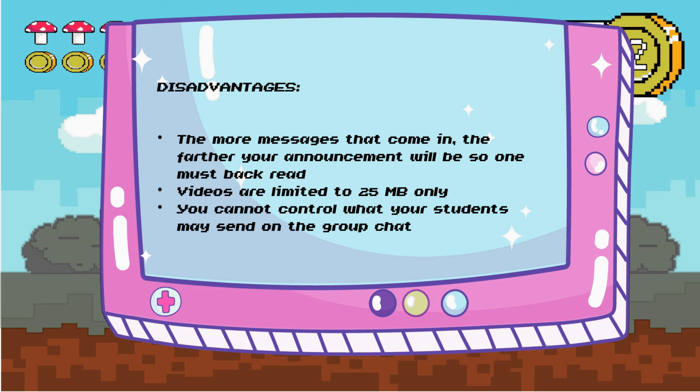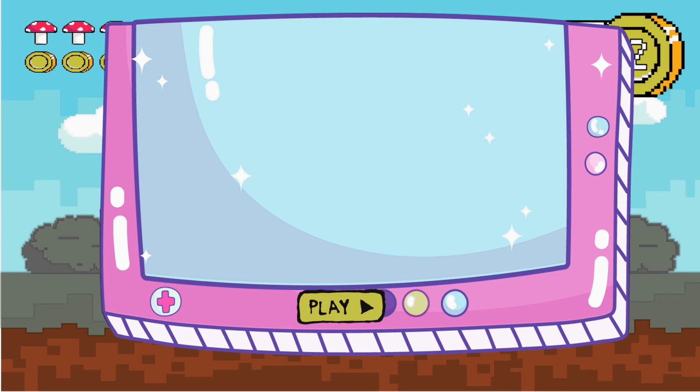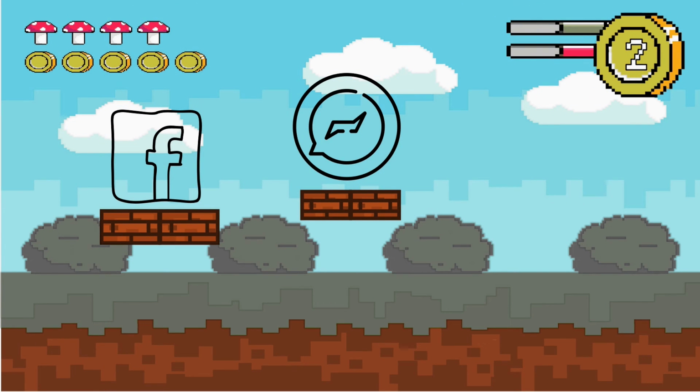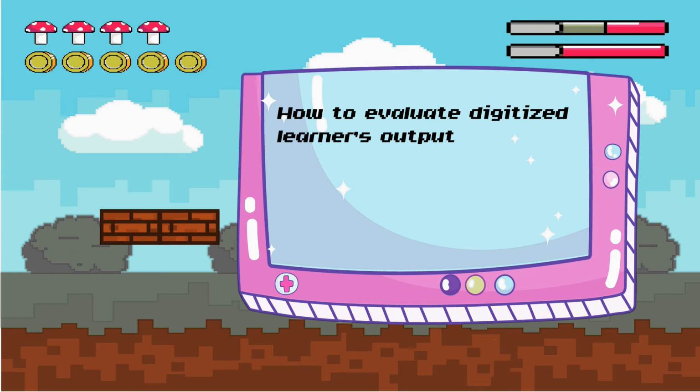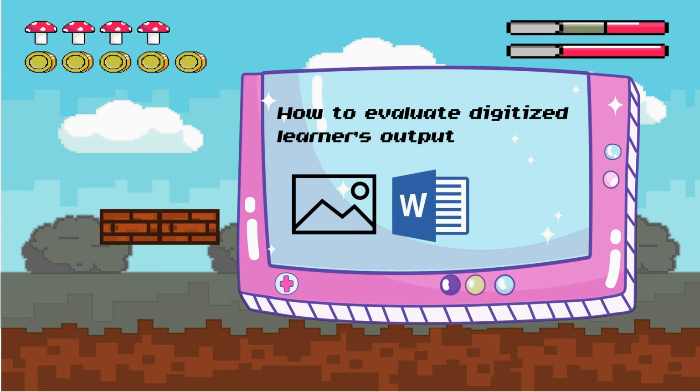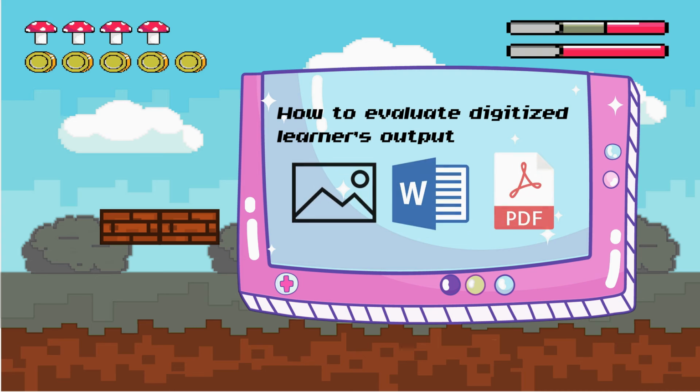Also, you cannot control what your students may send on the group chat. You can ask them to delete it afterwards, however, you cannot stop it before it happens. So that's it for our discussion on social media sites that you can use in monitoring your students. Next up, let's discuss how are we going to evaluate our students' digital outputs.